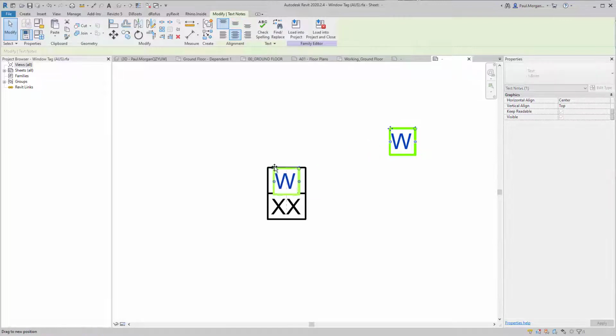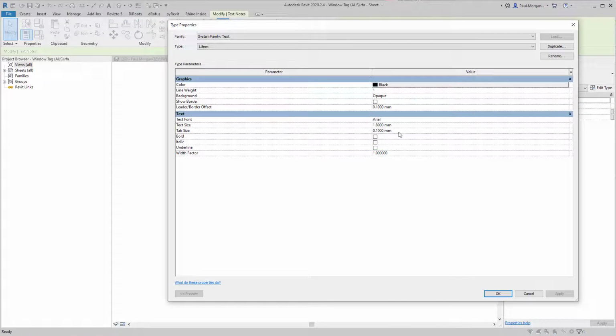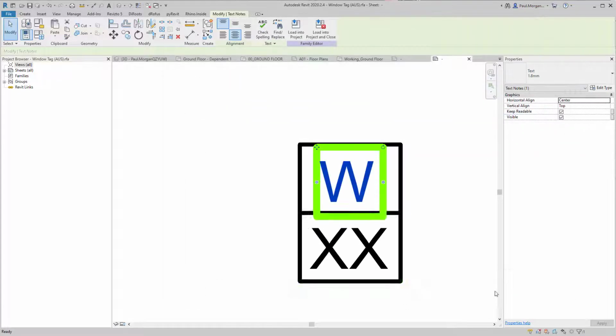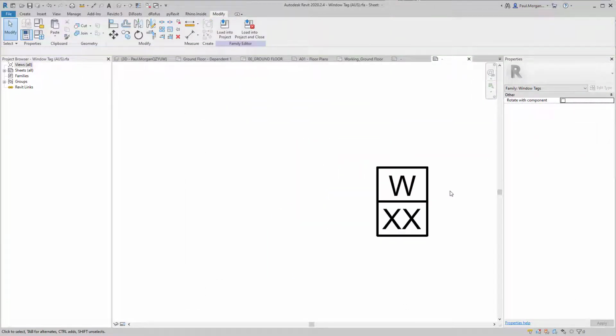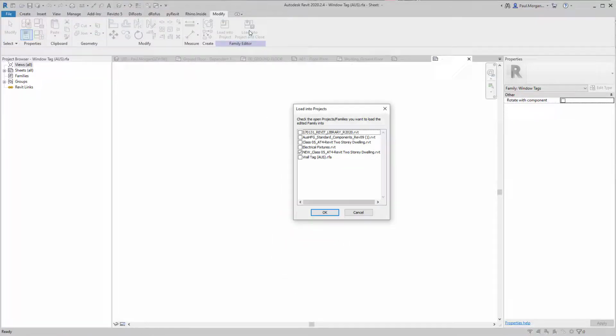All right, I'll just drag that back to here. And I'm going to make that not transparent. I'll make that, sorry, not opaque. I'll make it transparent because the white box is already opaque. All right, that looks good. So that's our window tag. I'm going to just go load into project and close.